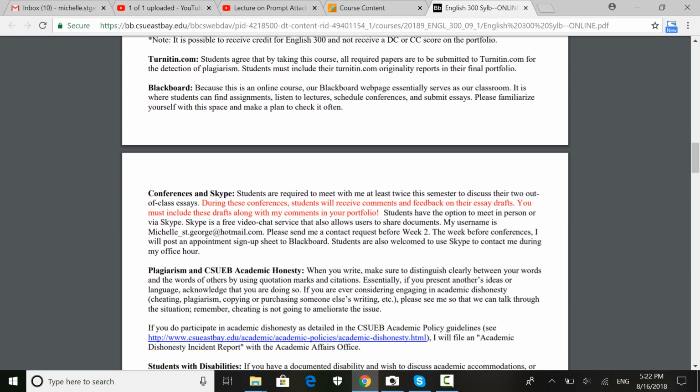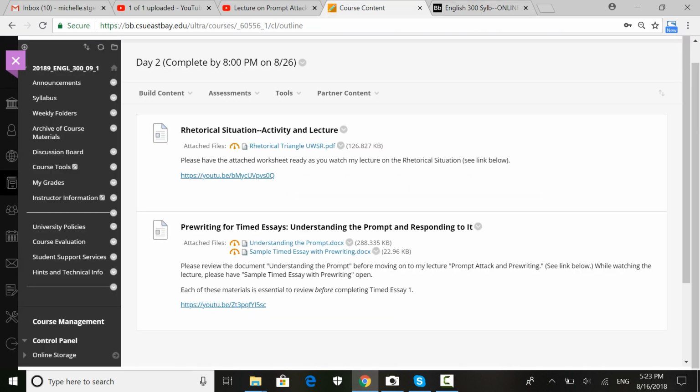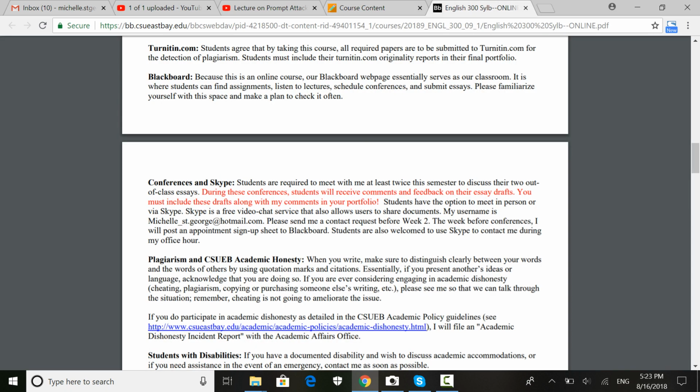Okay, Blackboard. This is our vehicle for almost all things, right? That's where you're going to get the assignments, lectures, you're going to sign up for conferences there, you're going to submit essays there. So make sure that you know Blackboard well, our Blackboard page well. The weekly folder is so crucial. The archive of course materials, that's where I'll put old assignments and things so you're not searching through all the weekly folders. It's also where my grades, your grade book is. So please make sure you're checking Blackboard multiple times a week. Okay.